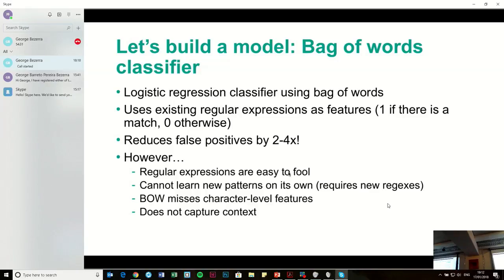But it's not perfect, and it's actually not good enough. This method has some limitations. One is that it relies heavily on regular expressions, and the regular expressions are easy to fool. And you'll see that in some of the examples that come later. Also, it cannot learn new patterns on its own. It requires new regular expressions because people are coming up with new ways of writing phone numbers, writing emails. Those regular expressions need to be updated. And again, this reliance on regular expressions is very costly. And then it misses character level features. The bag of words requires a dictionary of words. And if people are making up words, then it's not going to work, right?